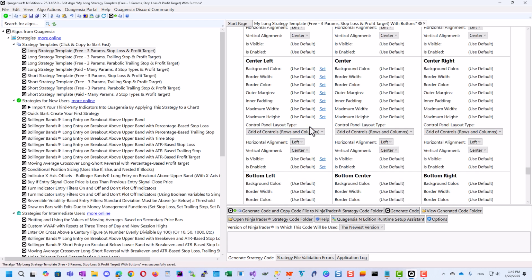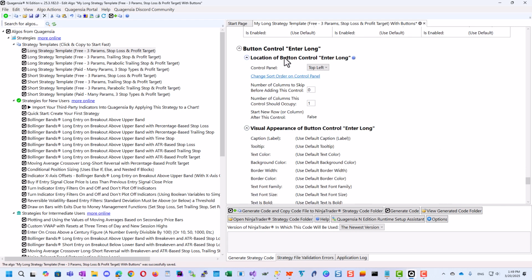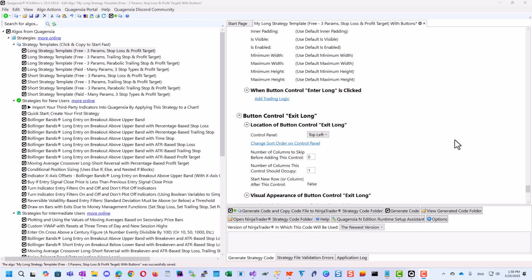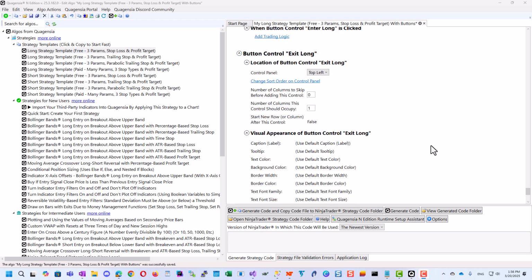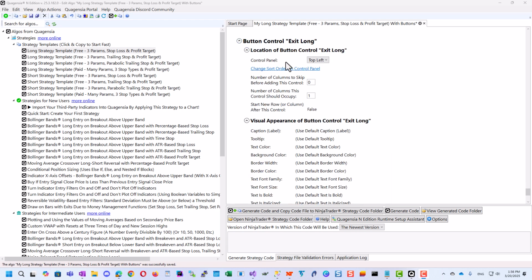Okay, so let's scroll down to the enter long button control. This is where we can change its information. Let's set its control panel to center left. And while we're at it, let's scroll down to the exit long button, and change its control panel to the center left part of the chart as well.